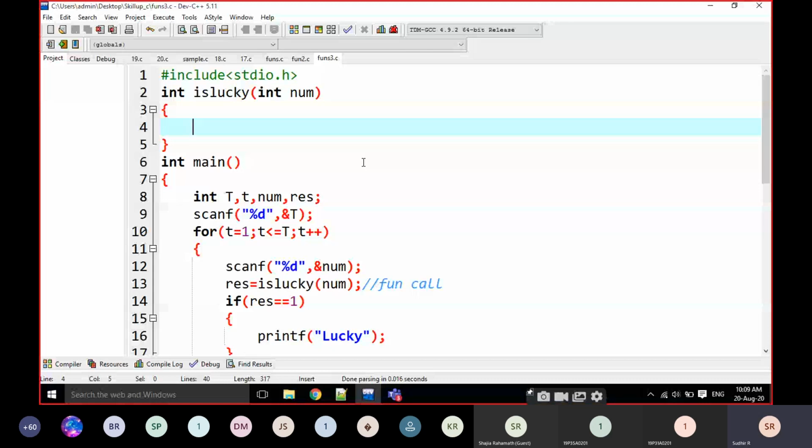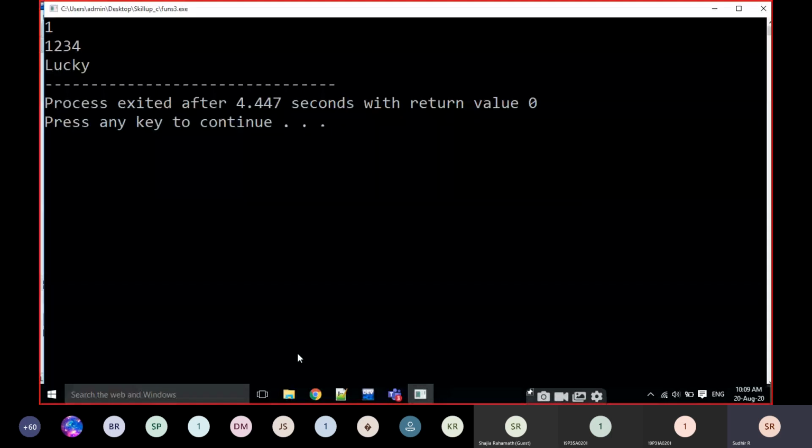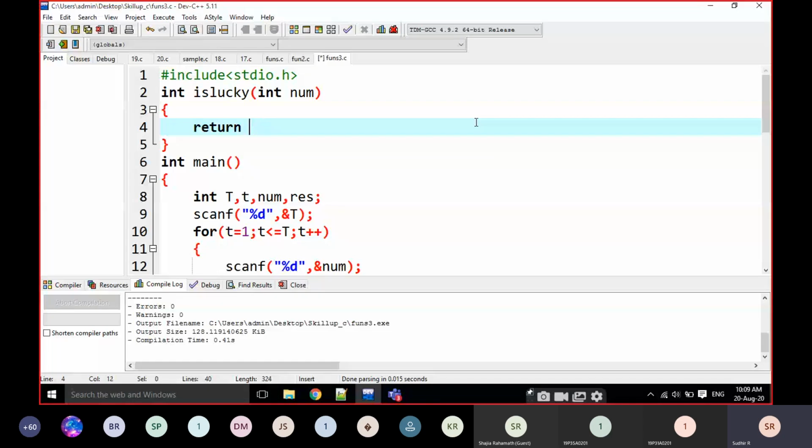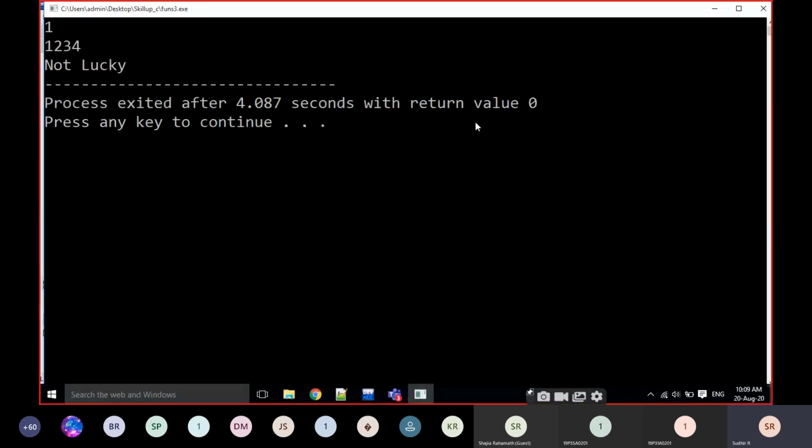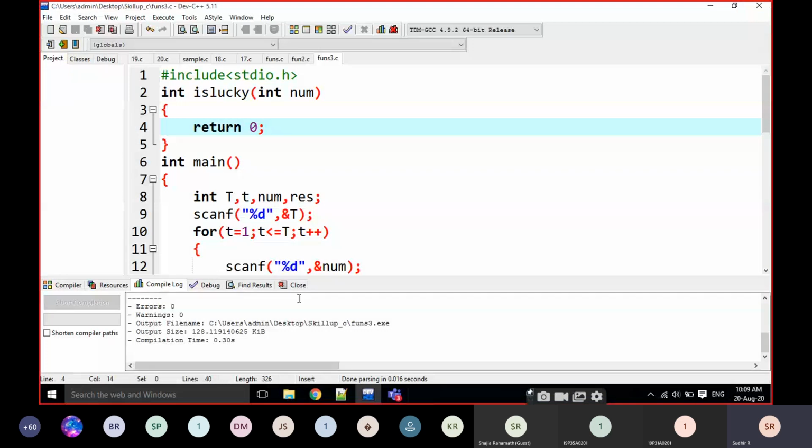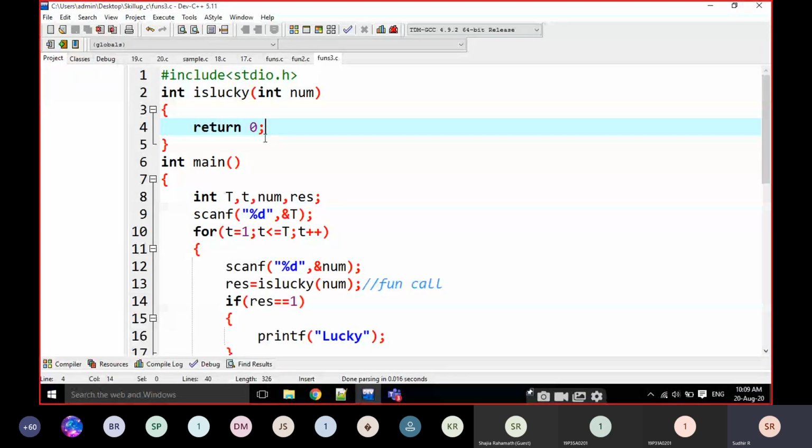For example, if you want to check whether it is working perfectly or not, I am writing return 1. If it is returning 1, then lucky is printed, right? For one test case, I give one number, and it is written as lucky. Why is it returning lucky? Because I have written 1 here. For example, if I take 0, with only one test case, it prints not lucky. Why not lucky? I am returning 0, that's why it is not lucky.